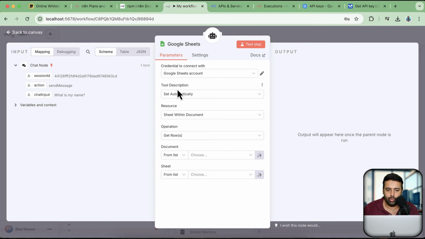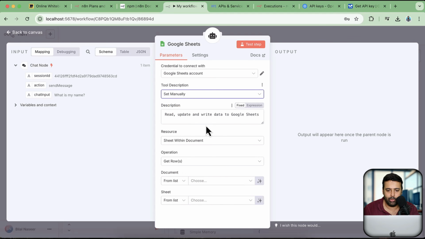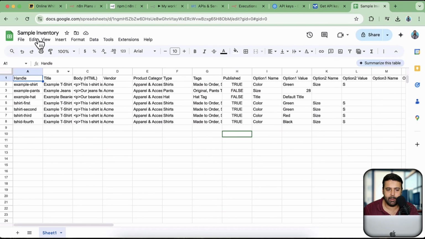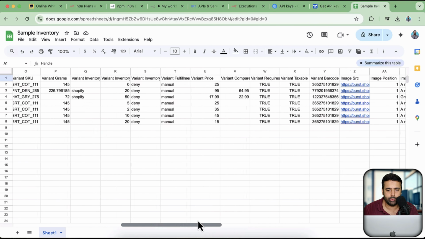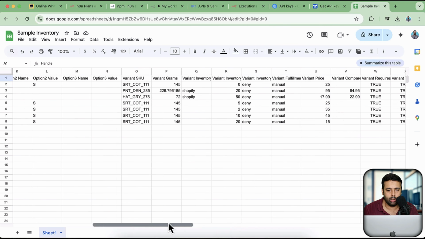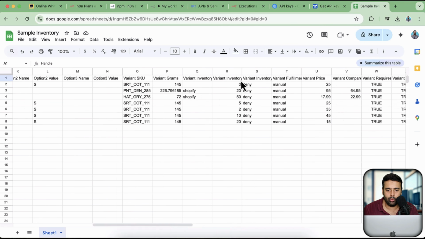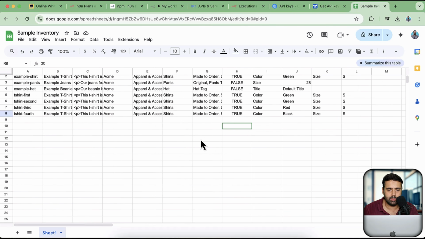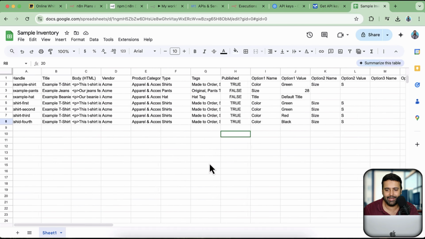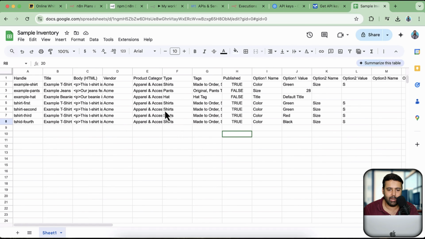Okay, now for the tool description, click on set manually, and let me show you the Google Sheet which I'm going to use. That is basically sample inventory, all of the dummy data which I have for my t-shirt store. The inventory should be here somewhere. Variant inventory. Okay, so that is my inventory of the product. Quantity of each item: one is 0, one is 20, 55, 10, 12, and these are the names of the different products which we have. So that's the complete dummy data, and I am going to communicate via the AI agent with this Google Sheet document.